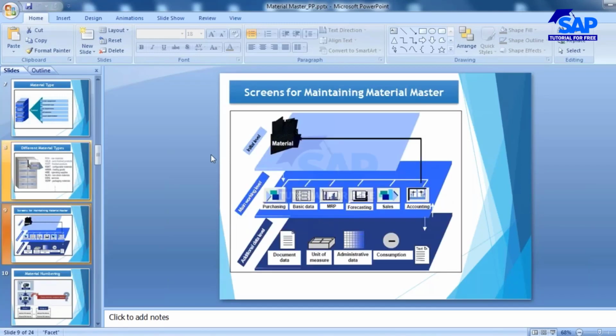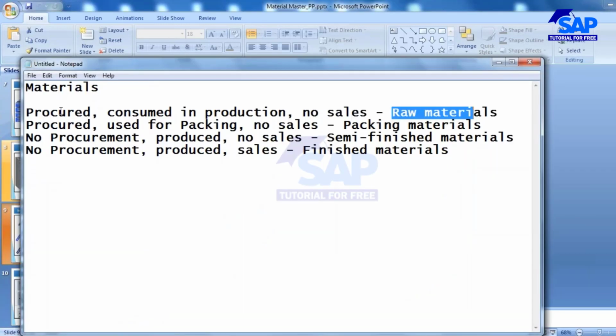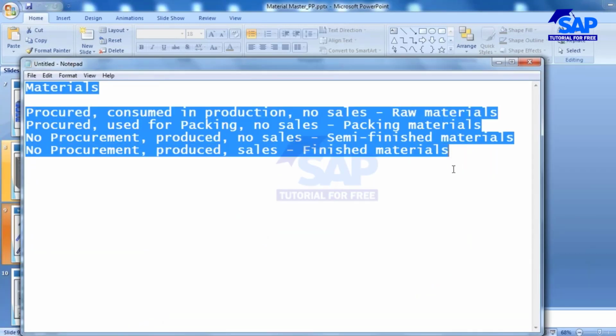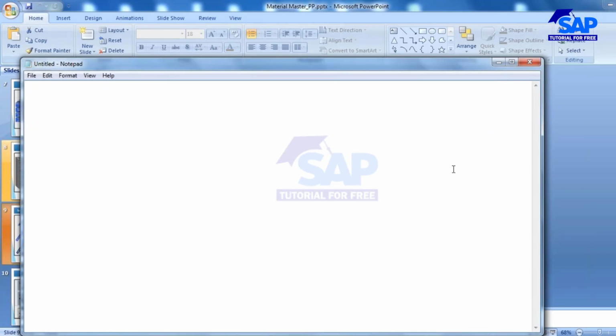Now let's go and start creating the material master. The transaction code for creating is MM01, for change it is MM02, and for display it is MM03.